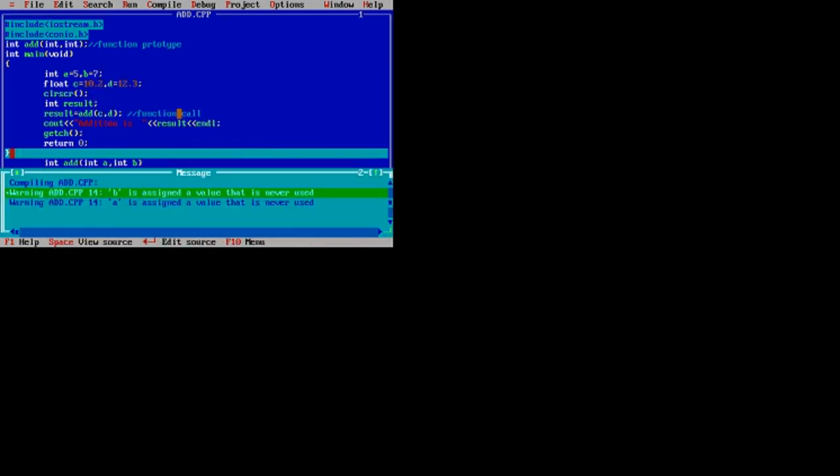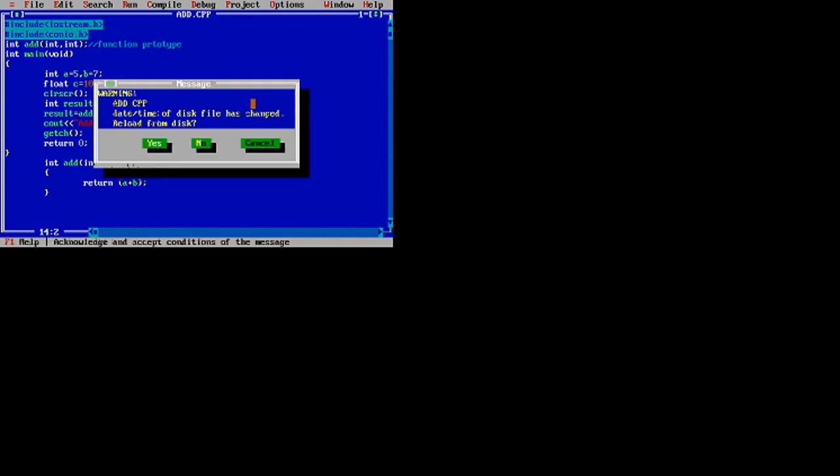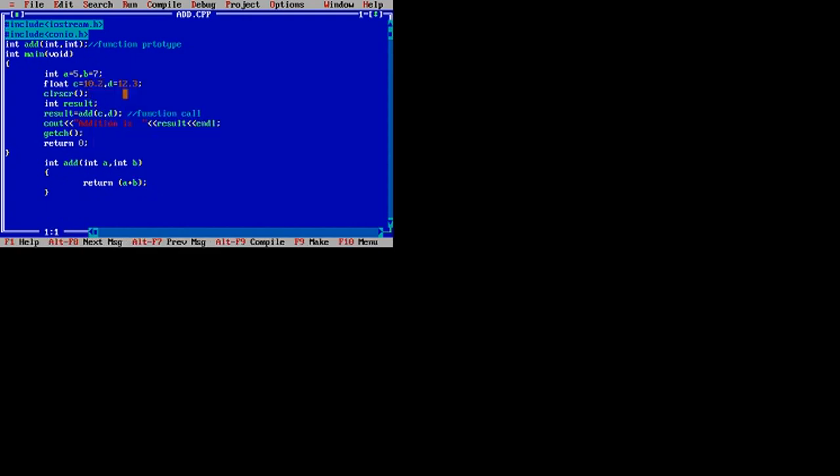If I compile this code, I am getting two warnings, right? It says a is assigned a value that is never used and b is assigned a value that is never used. If I run this, it is showing addition is 22. See, it is showing addition, but is it exact addition? No. Ideally, the addition of 10.2 and 12.3 has to be 22.5, right? It has resulted in loss of data. Why? What has it done?